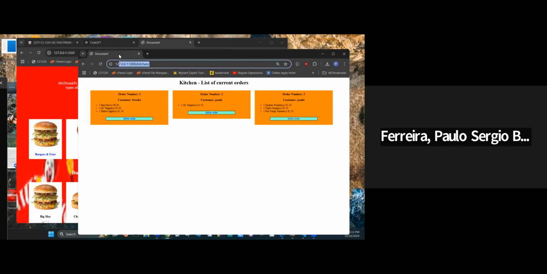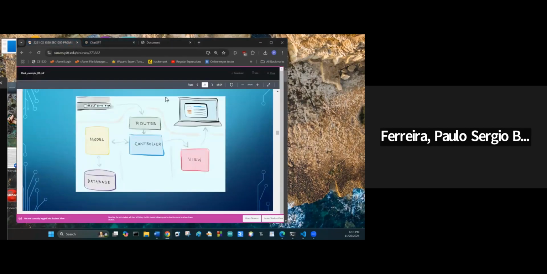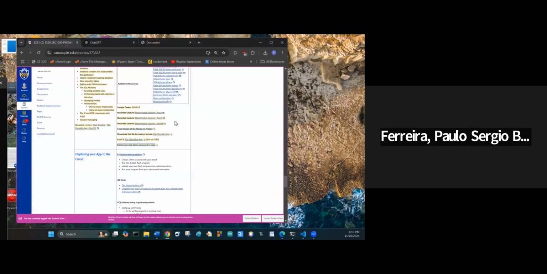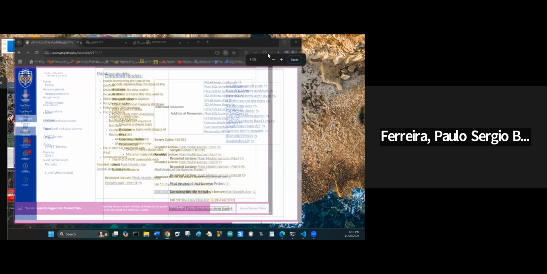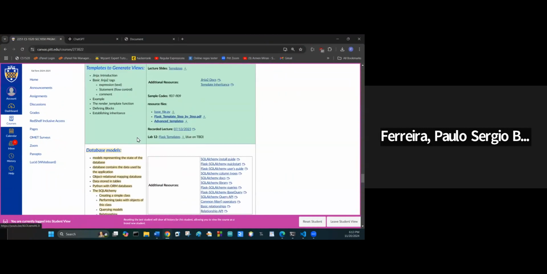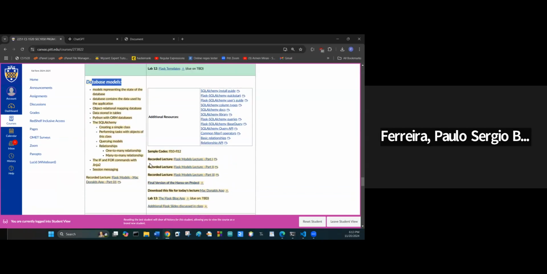What I want from you is, let me just decrease this here. Let me close that. If you go to your Canvas, you are going to see that we are talking about a database model. So this is what we are working on now. That is here, this one here. Download this file for today's lecture. Please download this one here. So go ahead, download it.